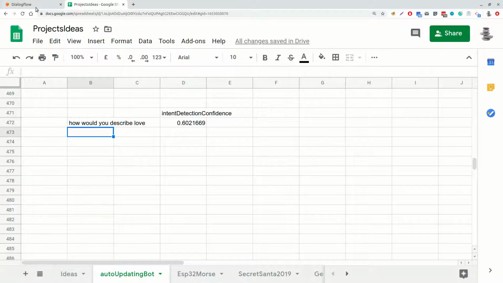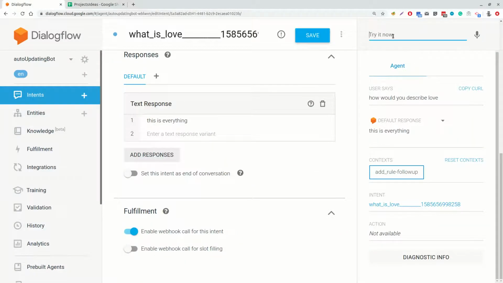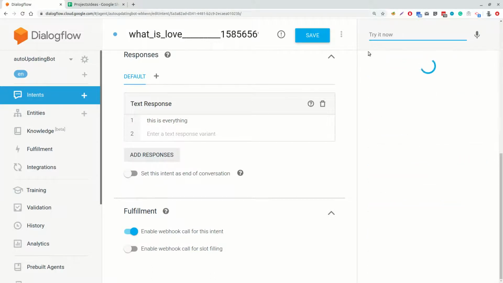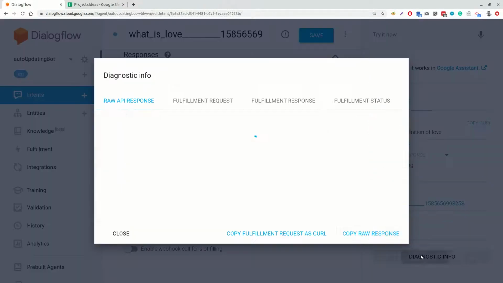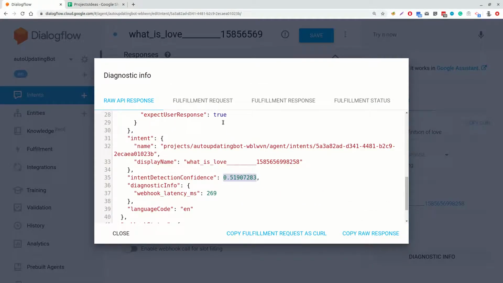So back to our "What is love?" intent. Now, if we enter another phrase, "Give me the definition of love," it will also trigger our intent "What is love?" with an intent detection confidence of about 0.52.